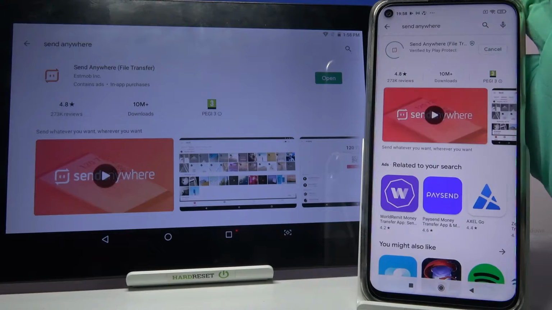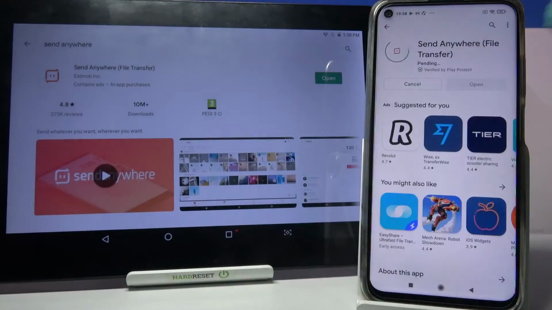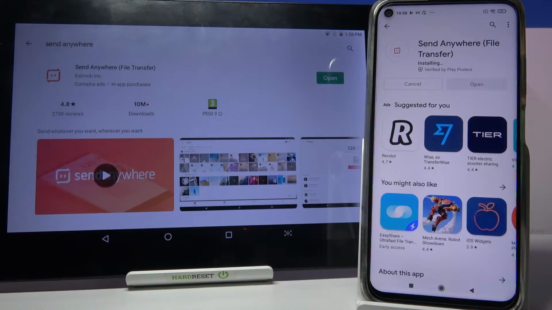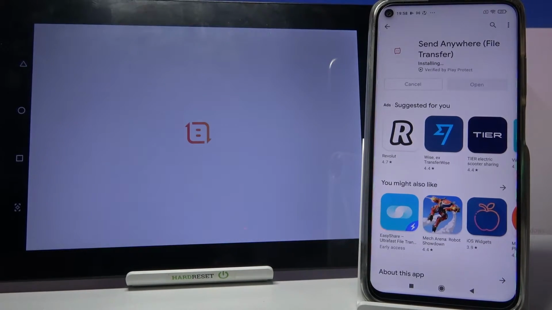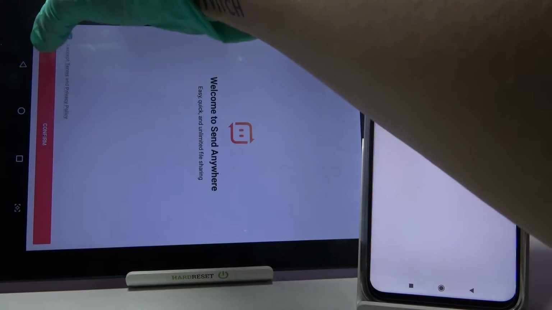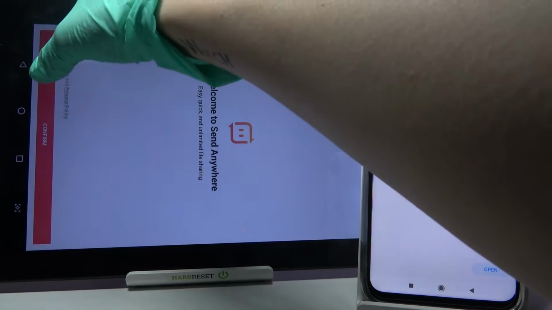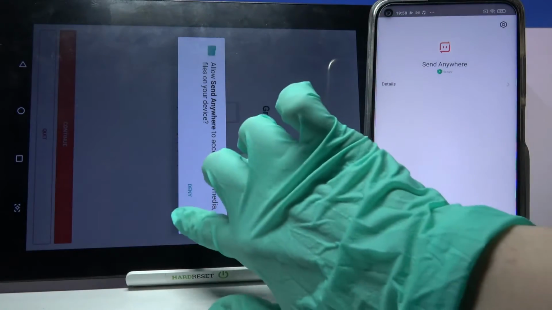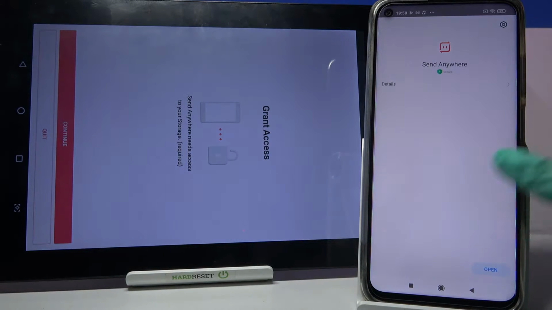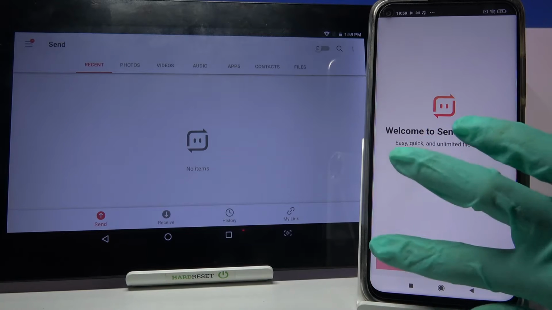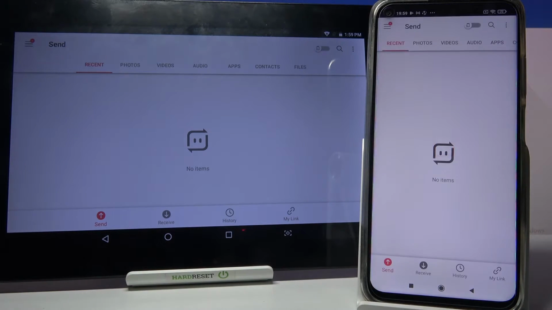After that, open it. I already had to install it over here because it will take forever, so I will go with Open right away. Then click I accept, confirm, continue, and allow. Now we have to do the same on an Android, so open, I accept, confirm, continue, allow.